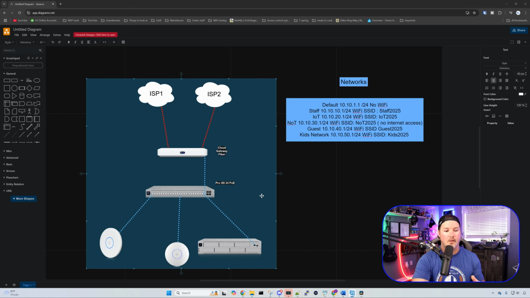And then down below, we have the Pro HD 24 PoE. This is a great switch for your home or business, but it may be a little bit overkill if you're just using it for your home. But this will provide PoE for all of our devices, for our access points, cameras, or our telephones. The access points that I'm using are the U7XG and the U6 Enterprise. These both have 6 gigahertz, and the U7XG has Wi-Fi 7. And then we will also have a NAS connected to it.